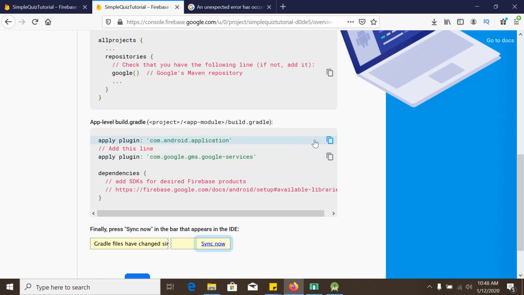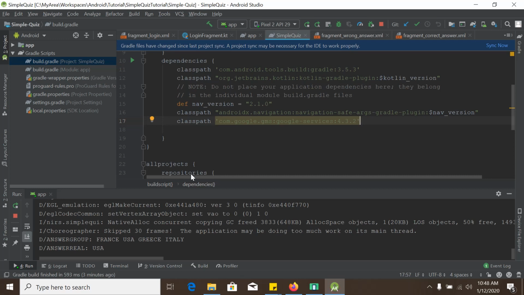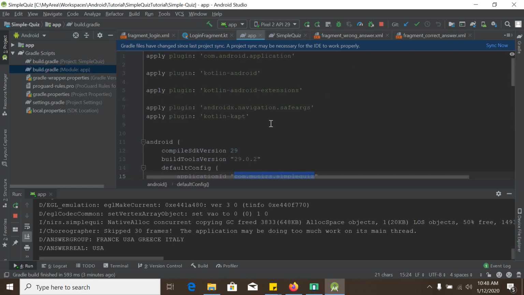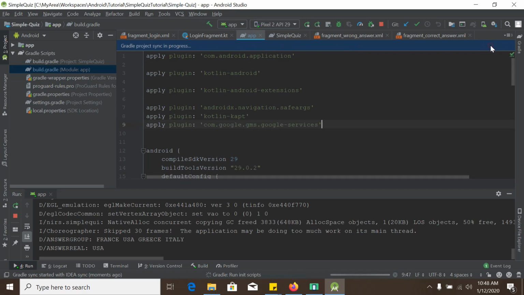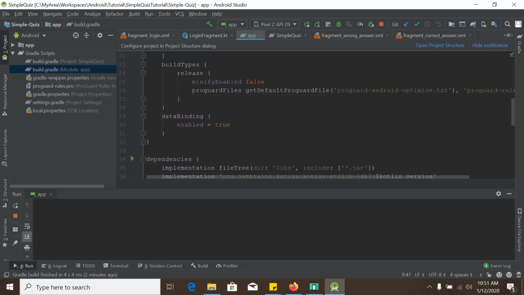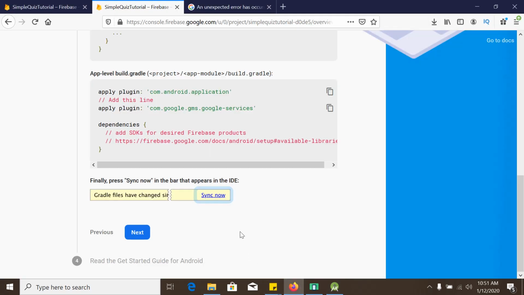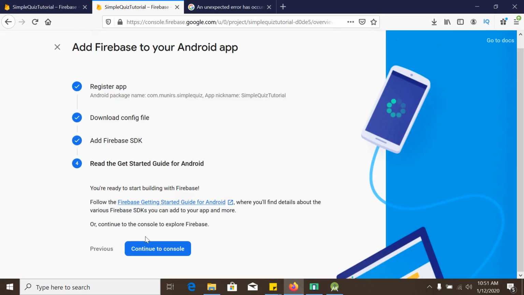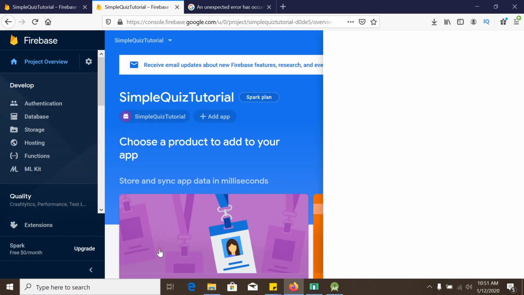and paste it on build.gradle here and simply sync now. Yes. So our syncing is successful and all those dependencies have been added to our project. Now we go back to our Firebase console and press next and continue to console.